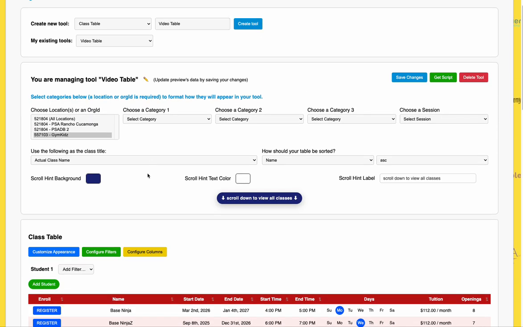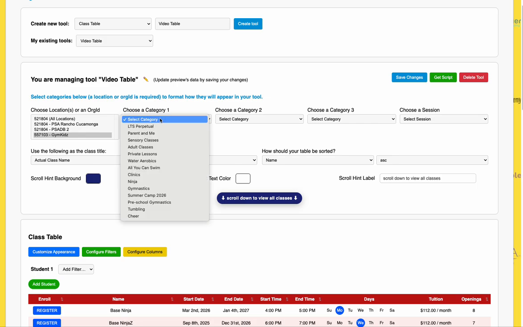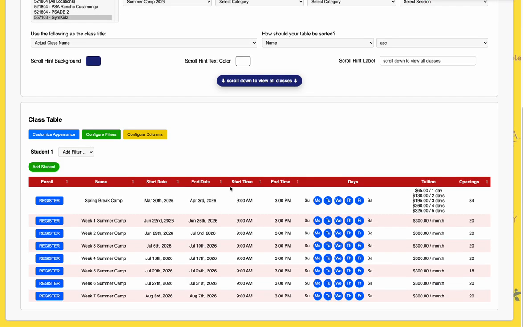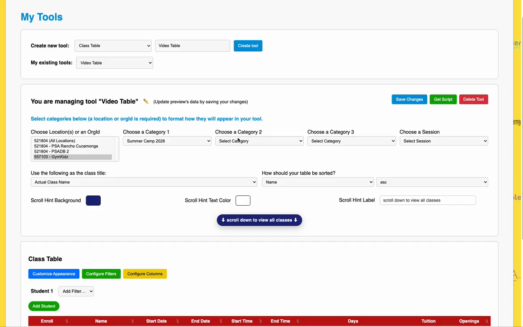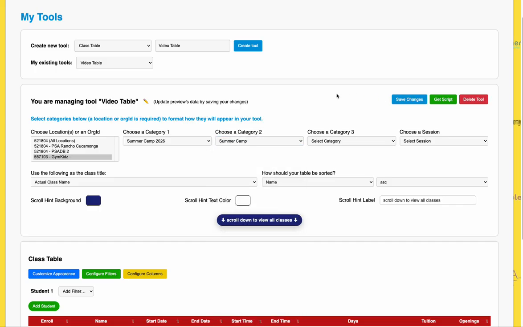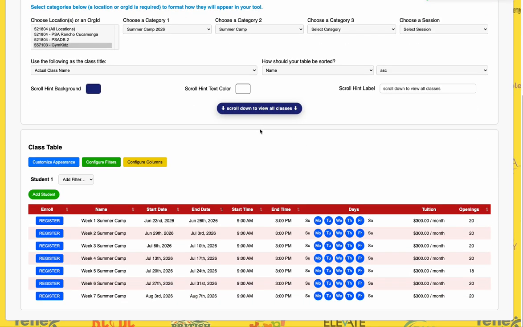Now, a table is a good solution for short-term classes. So here I'm just going to go down to camp if I can find it. Summer Camp 2026. Beautiful. I'm going to save those changes. And we can see that now we have camp set. We can see that a spring break camp popped in here as well. If I just wanted to limit it to summer camp, I would go to summer camp, save those changes again.